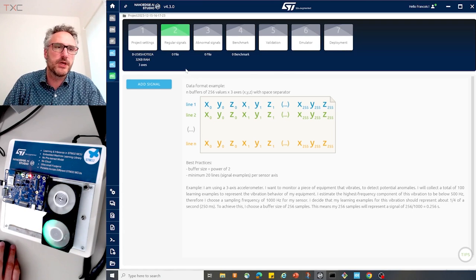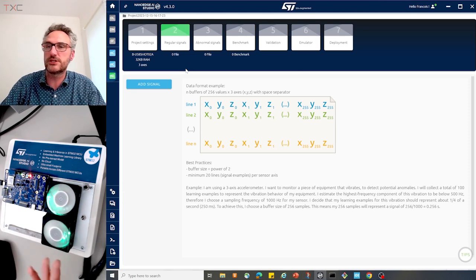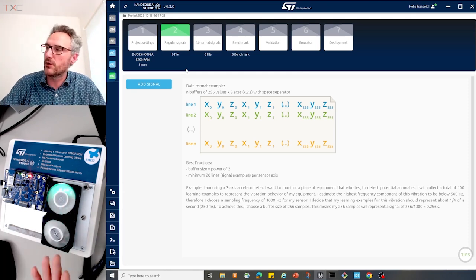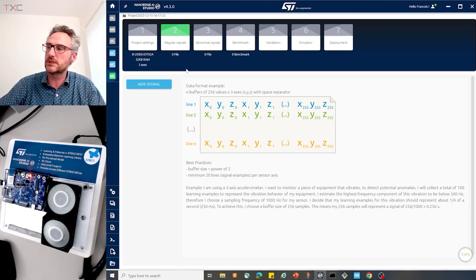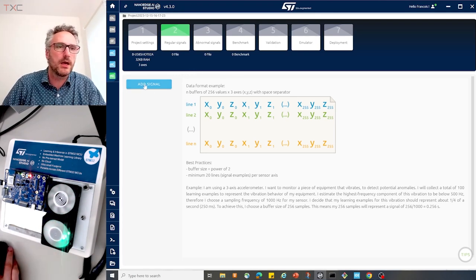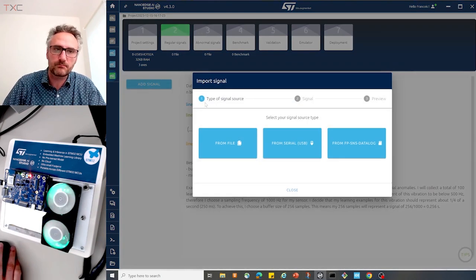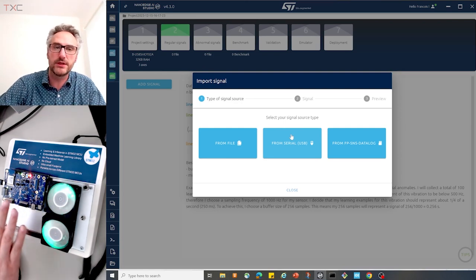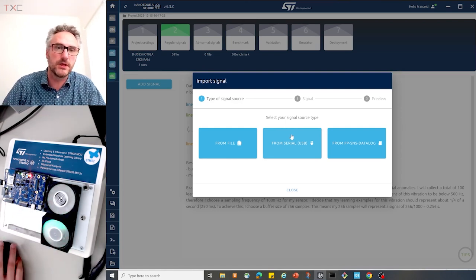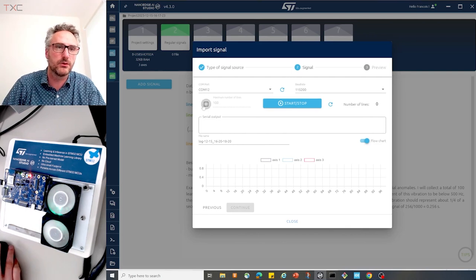The first step is to give some examples of regular signal, meaning when the machine is running well. In my example, I will say, okay, when the fans are in this green light, it means it's running well. So I need to collect some data for that. I can import from files, but I want to show you how to collect live using the serial port. It's easier. As you may remember, we set this board in data logging mode.